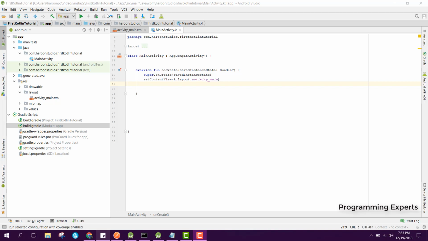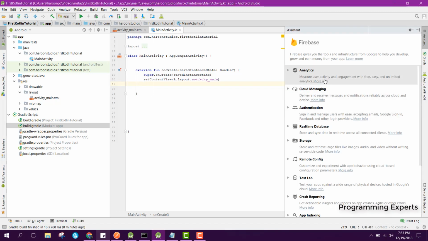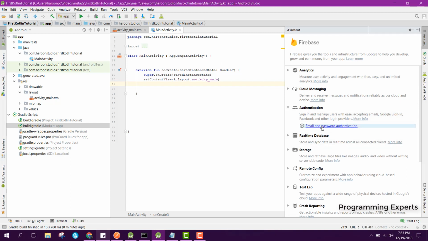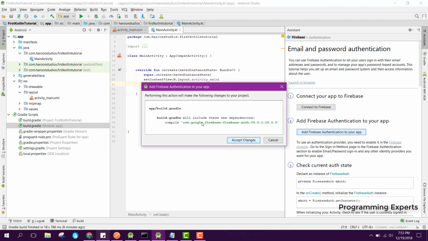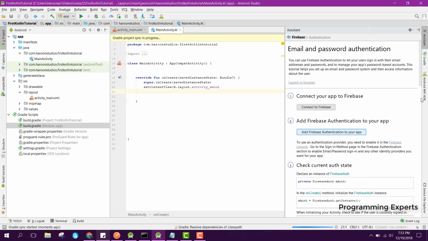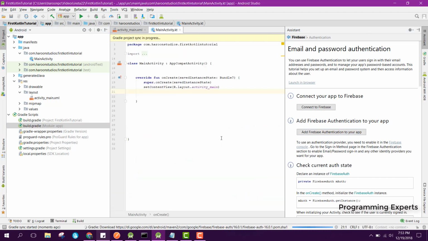So first of all you need to go to tools and click on Firebase, and then you need to click on authentication, and here you need to click on email and password, and here you need to add Firebase authentication to your app. Okay, so it will add this dependency and you just need to click on accept changes. Now the Gradle will be built and it will download all the classes for this authentication dependencies.